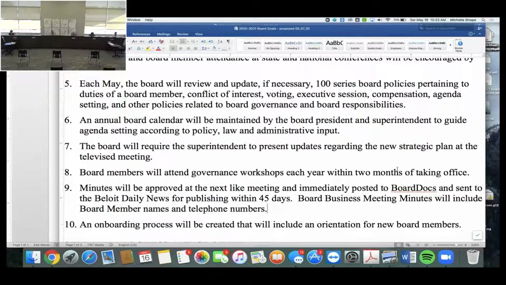And again, Michelle has this document. I move that we adopt. Oh, go ahead, Amy. Sorry. No, no problem. I move that we adopt the 2020-2021 board goals as amended. I'll second that. Okay, we have a motion and a second to adopt the 2020-2021 board goals as amended. Any other questions or discussion?